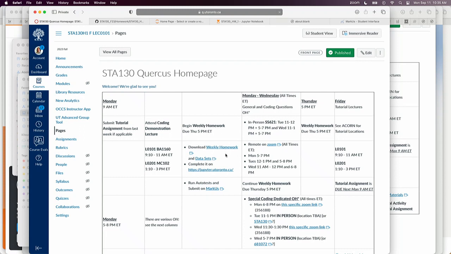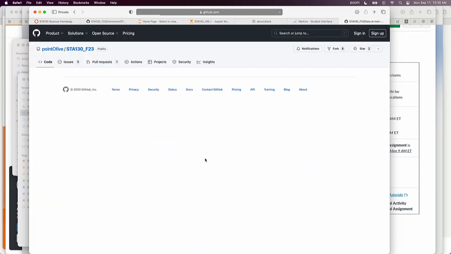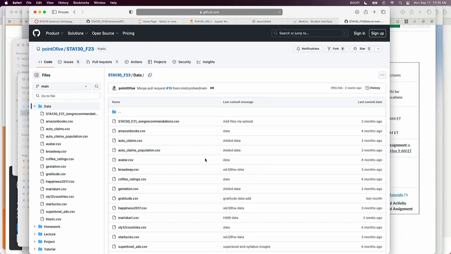One more thing, I didn't click this link, but that homework one has a data set attached to it. You'll need to download that data set and also upload it to JupyterHub. So here's a link for data sets. So I click that and give it a little time. And you can download these data sets in the same way as you download the JupyterHub file. So since we're here, let's go ahead and take the time to do this.